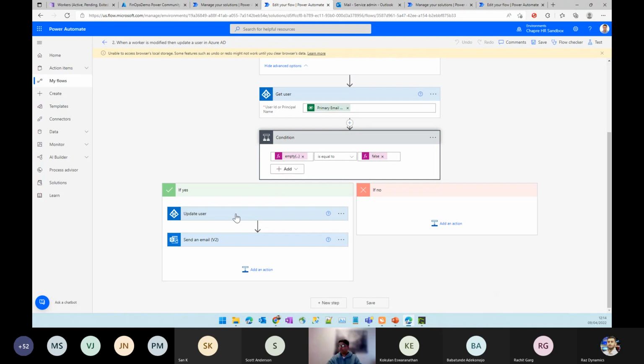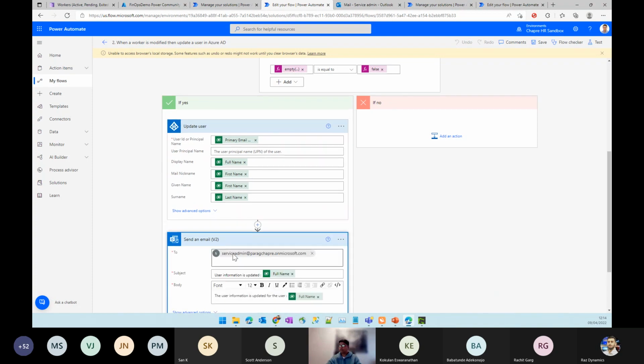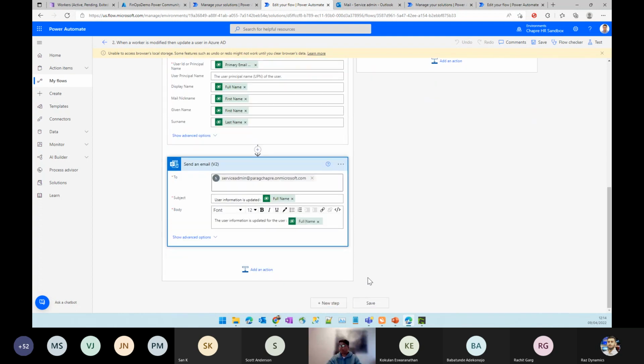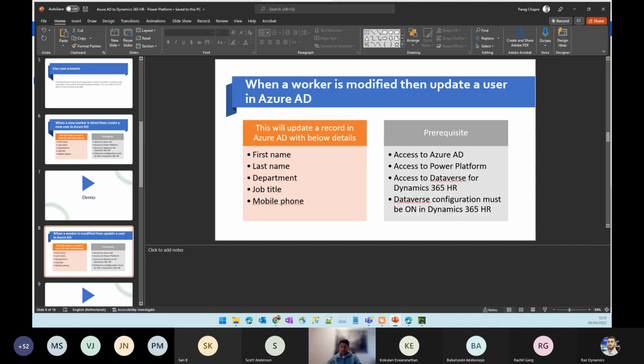And here then we have to check whether that email already exists in the system. If yes, then only we have to update the user and then we can send information to the IT admin team as an email. So they will come to know, okay, for this person, the user information is updated. Let me go to the slide.